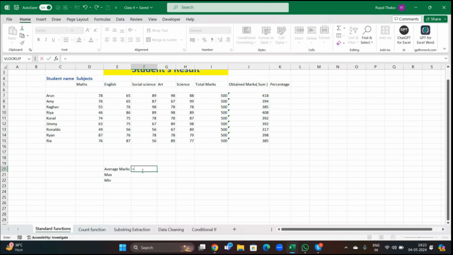So again, we have a standard formula for calculating average. Now average is in blue color. Press the tab key. Open the bracket. So in which range do you want to check out the average? So in this range, I want to check out the average. I will close the bracket.